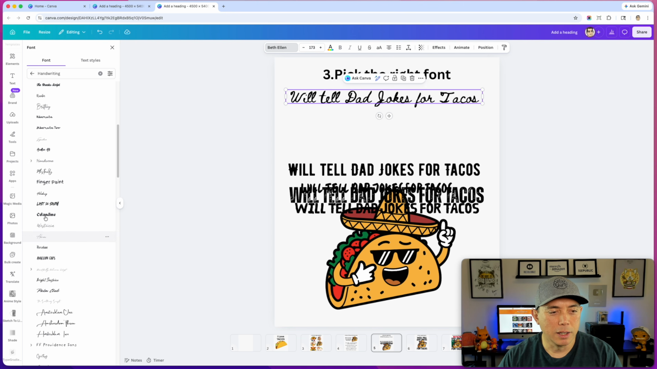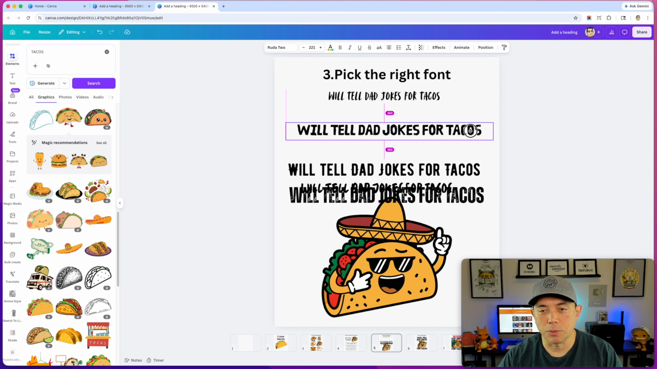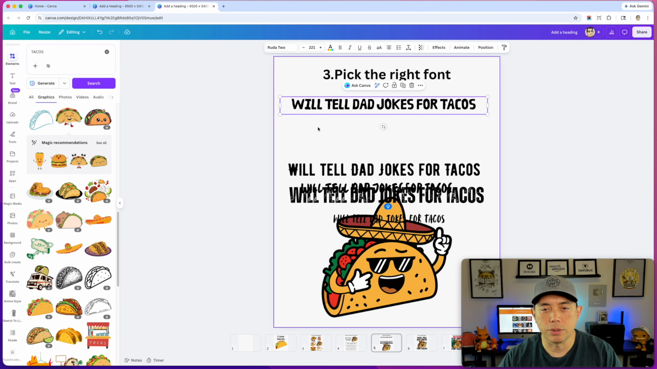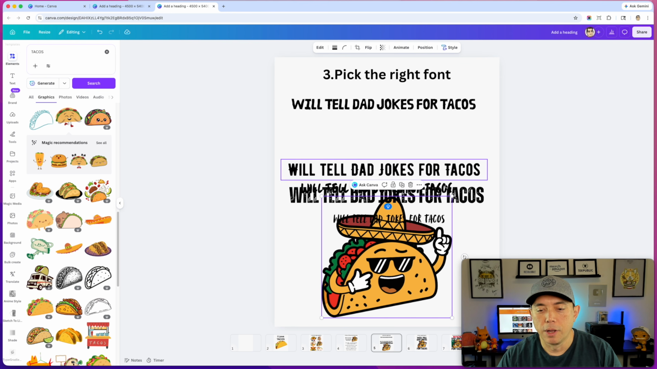That's why I'm saying it has to be readable, first of all, and it has to be a font that matches either the graphic or the subject or who it's for, or both. In this case, we got this one right here, and this one's Ruda too, and I think it matches for both. It matches for the dad because it's nice and thick and distressed, and it also matches for the graphic because it's kind of playful too. All right, so that's the third tip.